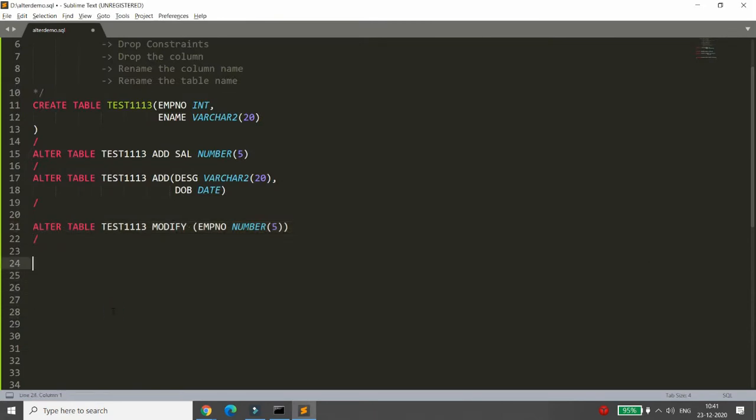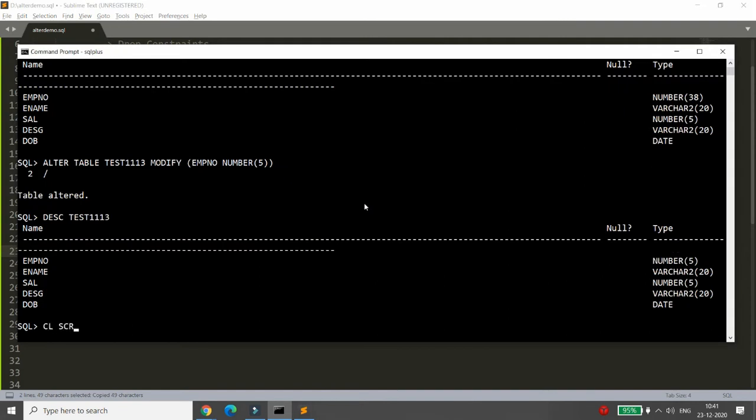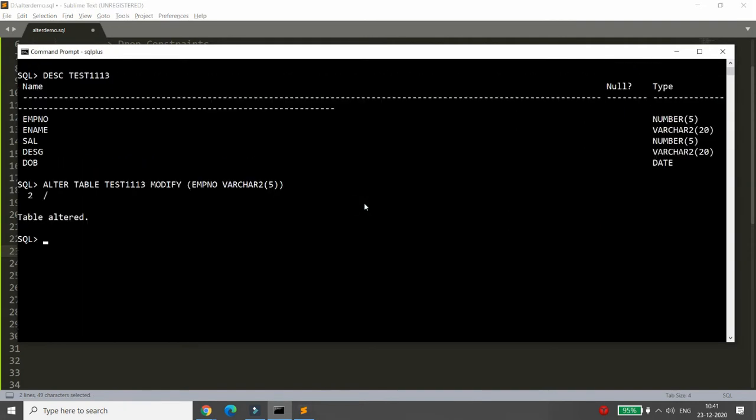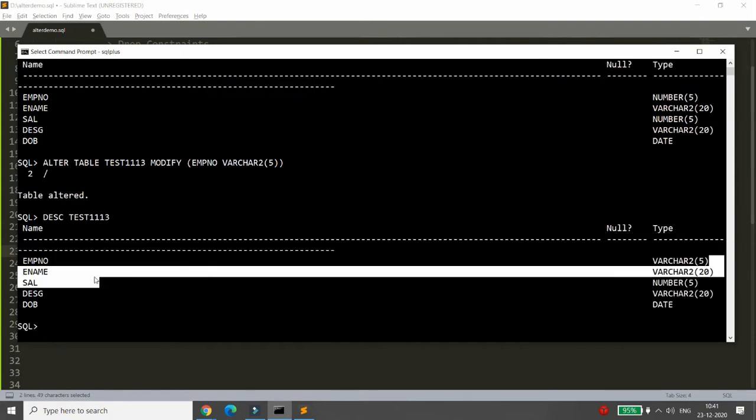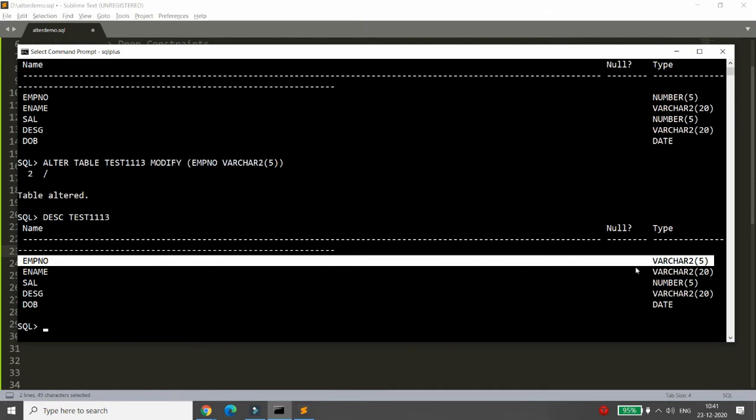But suppose you think, sir, I want to change the data type, can I? Yes, you can. For example, I want to change the data type over here. Instead of number, I want to make it varchar 2. Yes, you can. Suppose you want to make the changes, then you can write like this. Now here you can check the data type of employee number is changed to varchar 2 of 5. But the condition is your table should be empty or your table data must not make a difference. Your data must not be truncated by changing the size and by changing the data type.